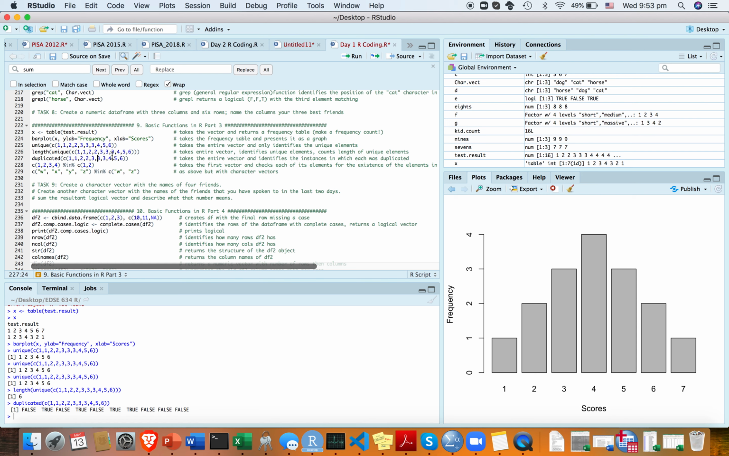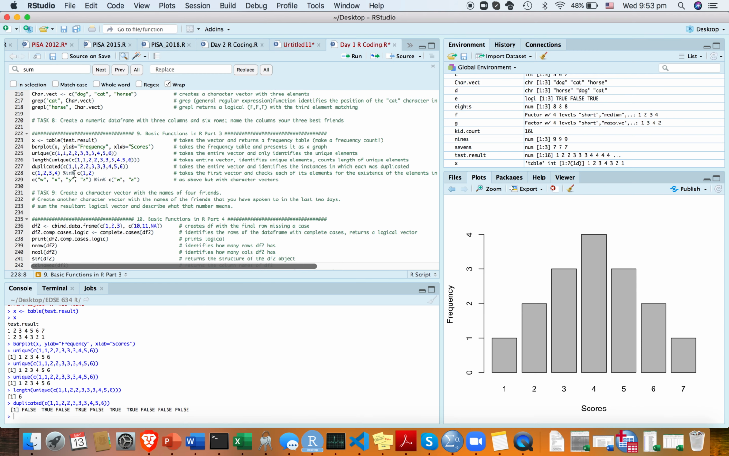Okay. So this helps us identify duplicated variables. And this is important maybe if we're checking large data sets. We can check that the names of kids are not repeated. So this is an important step we can do to check the data. Now this one here is a really important function.